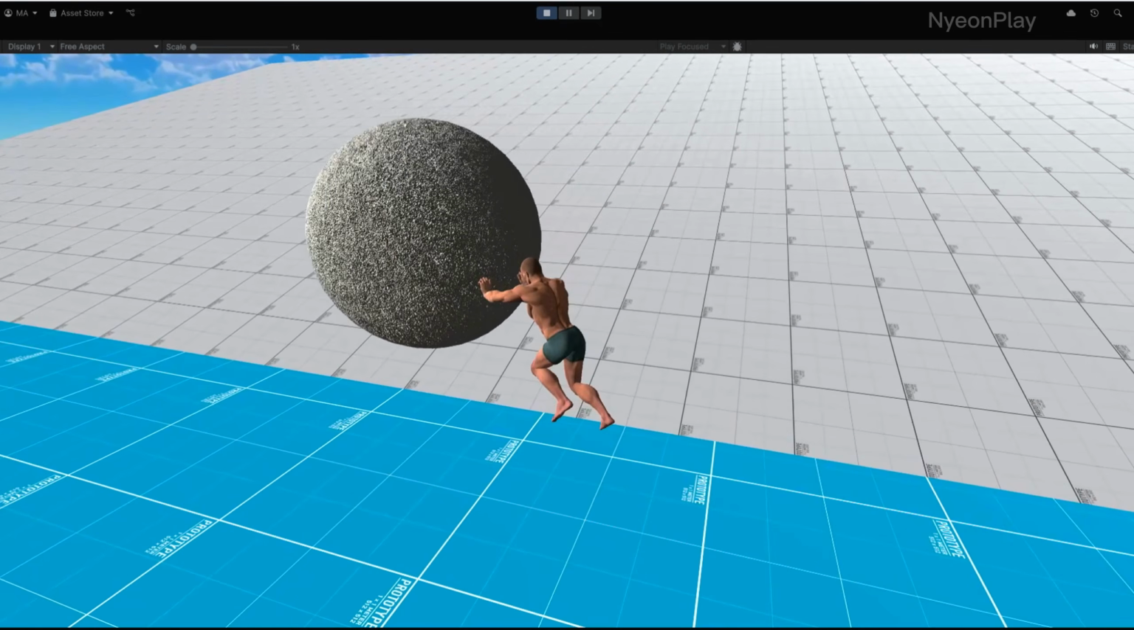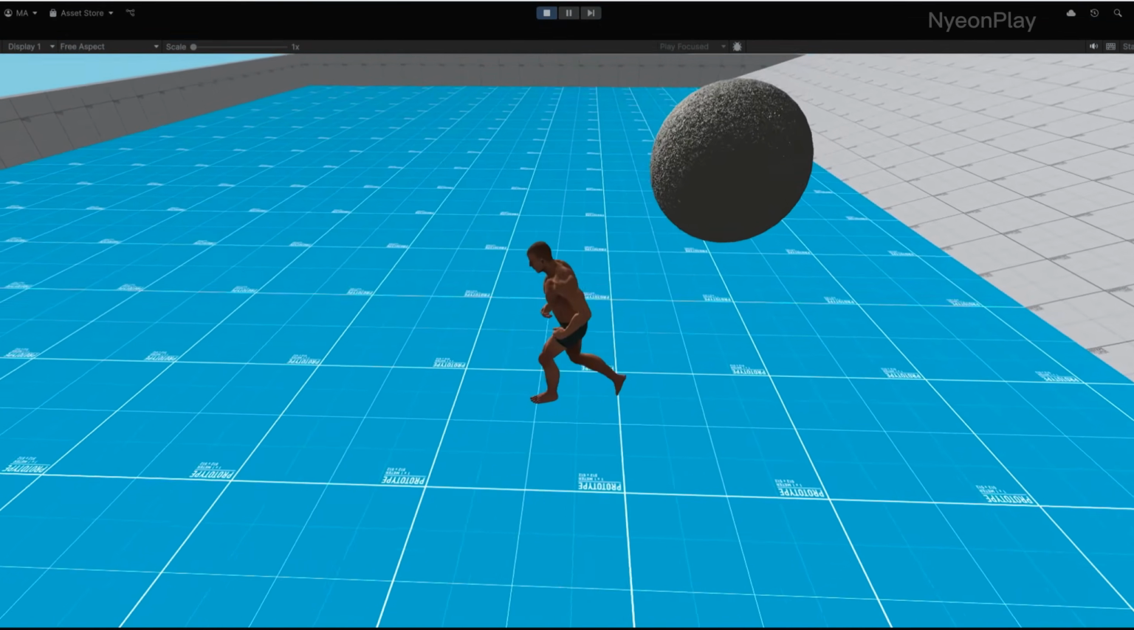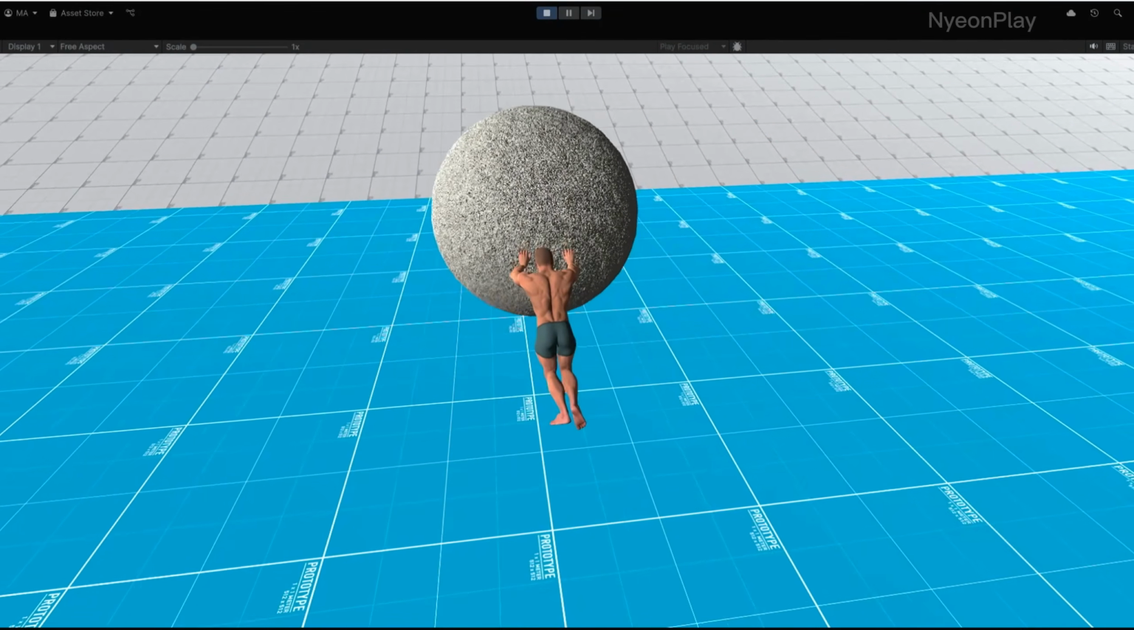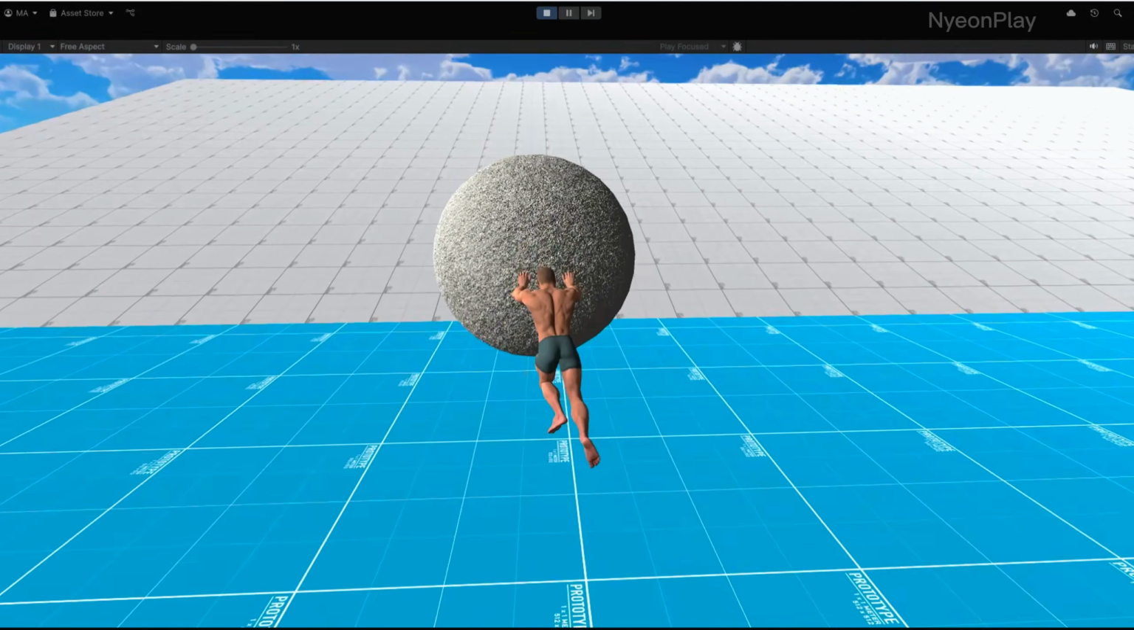In the next video, we add Q and E steering, sideways force on the boulder, and the slope system that controls how much force you actually get, depending on the hill.